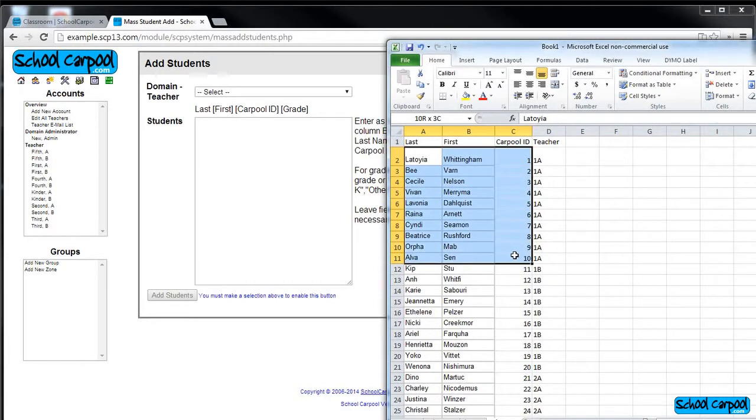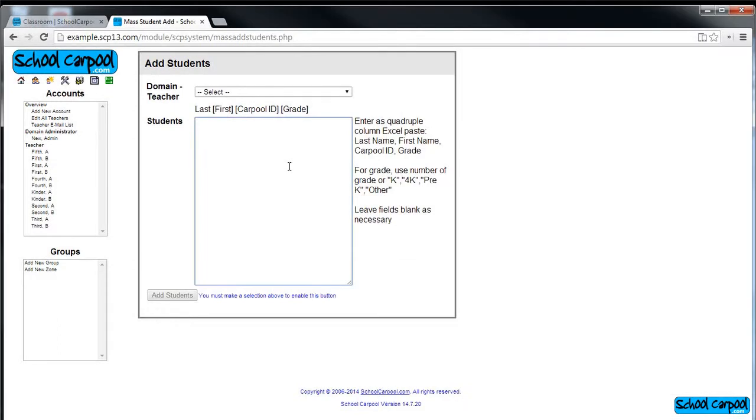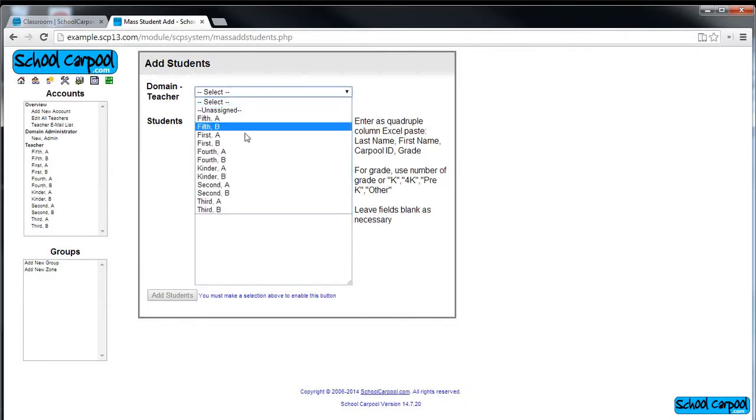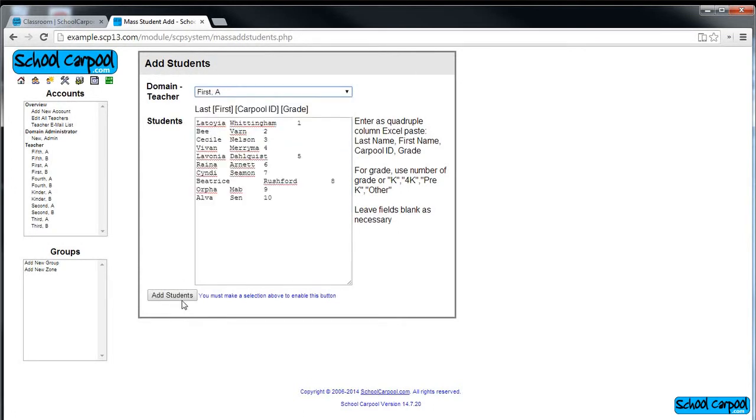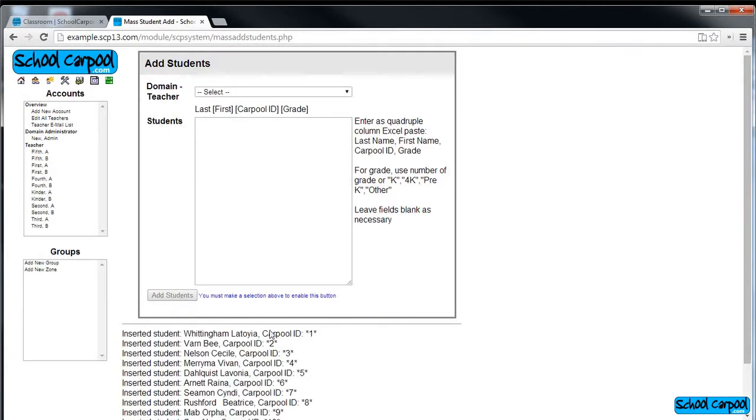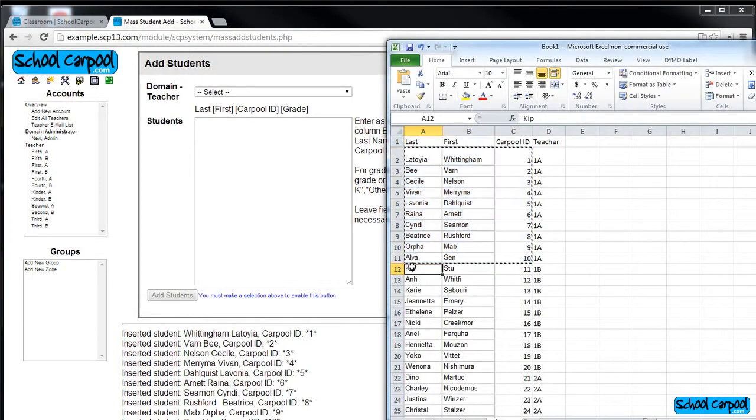I'm going to highlight the students along with their first name, last name, and their carpool ID for the first classroom. Copy them using Control-C, then I use Control-V to paste them on screen and select the proper classroom from the drop-down list. You'll notice that the fields do not necessarily align, but don't concern yourself as the software will properly parse the data out into the correct fields.